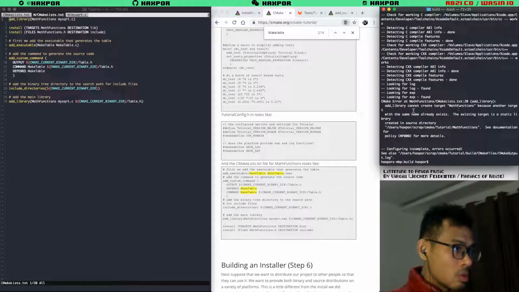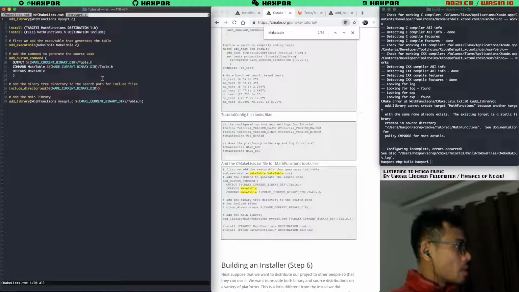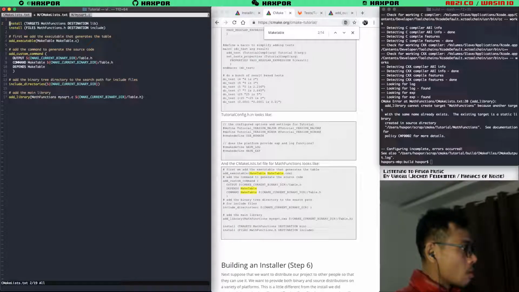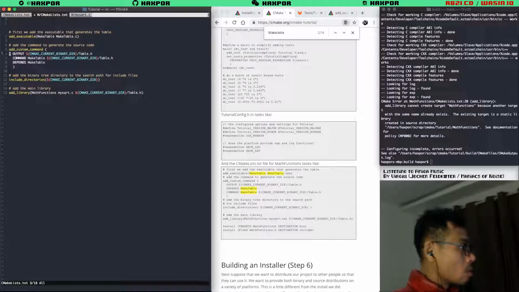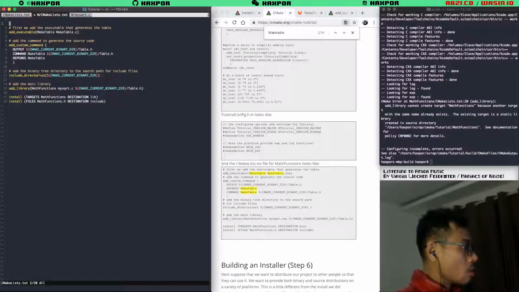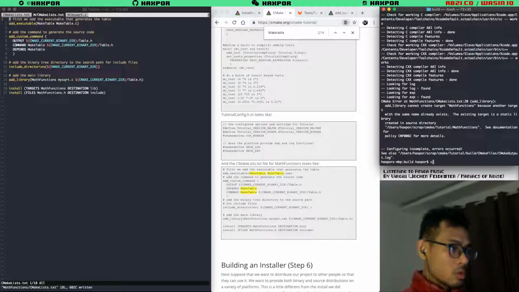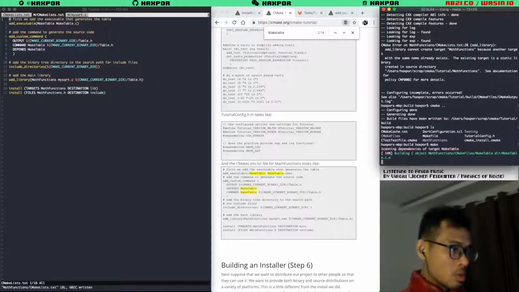Okay. I might have to, maybe I should change this back now. Add executable. Add custom command. Let's try it again. Go.